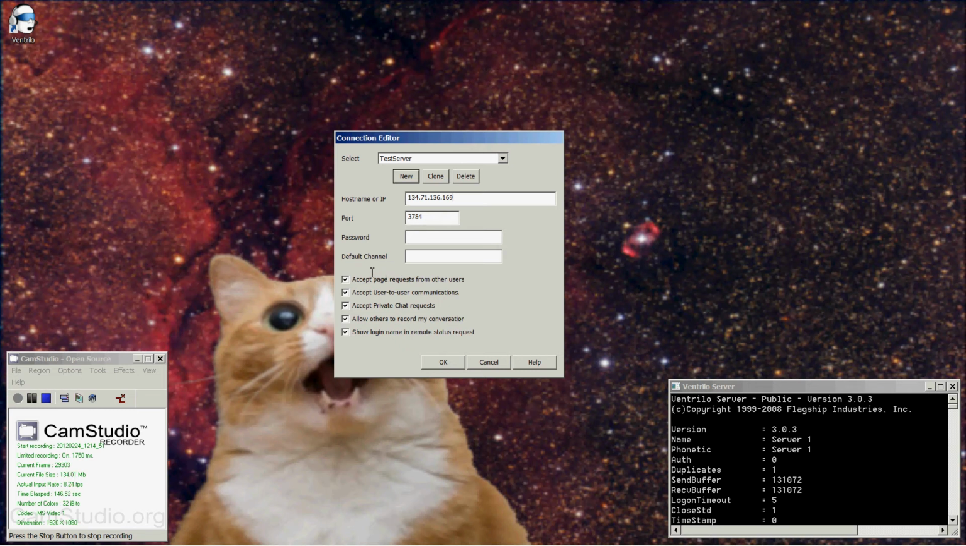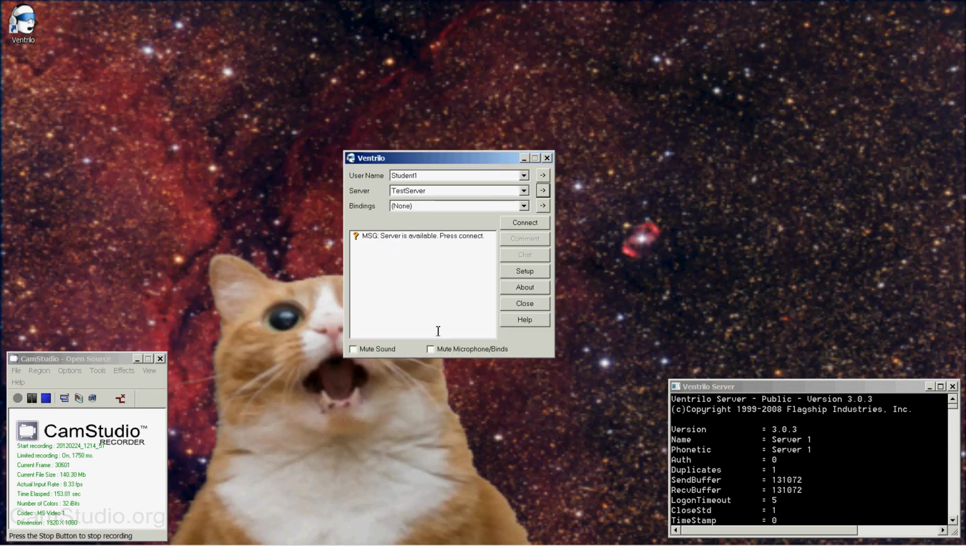There are these other options here that you don't really need to worry about. It'll run perfectly fine with all these checked. So I'm going to click OK. And then it says the server is available, so I can connect to it. But before I do that, I'm going to click Setup.